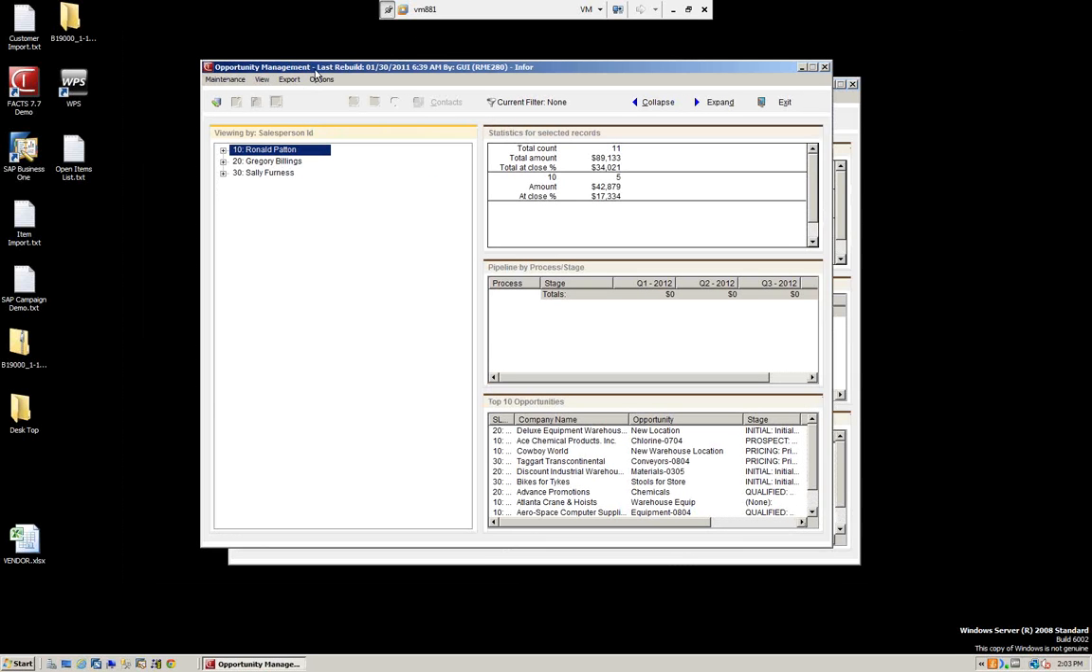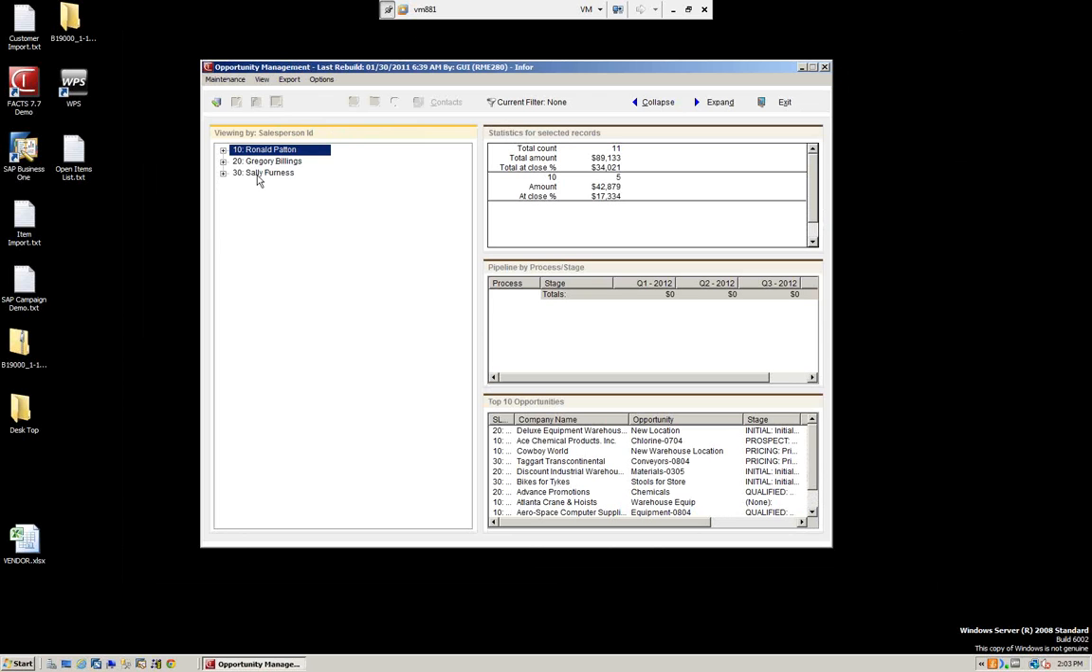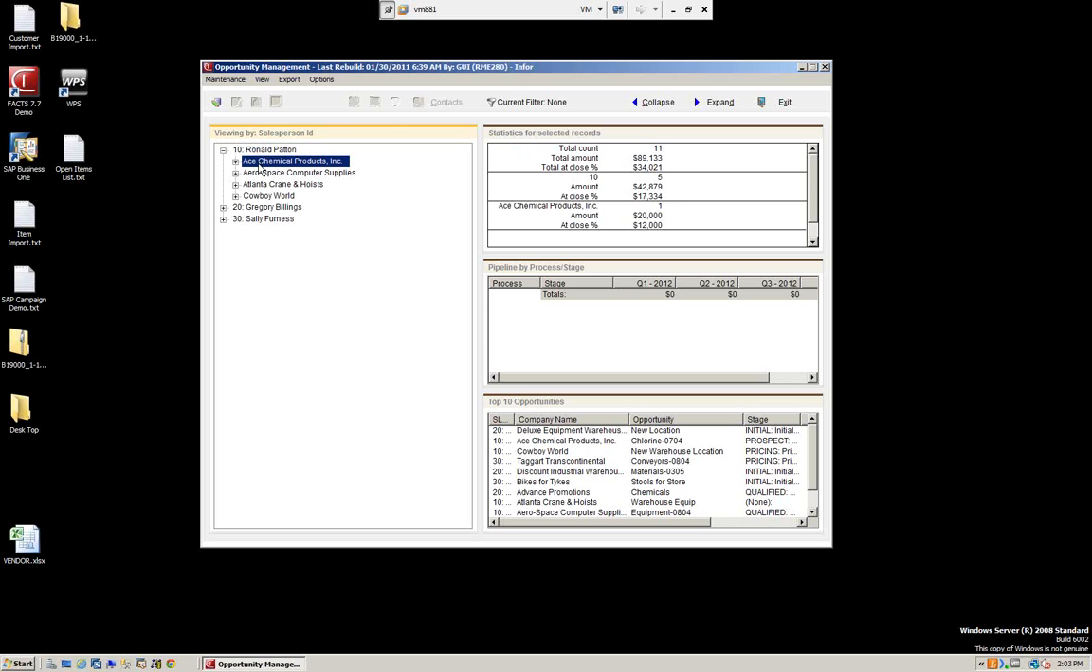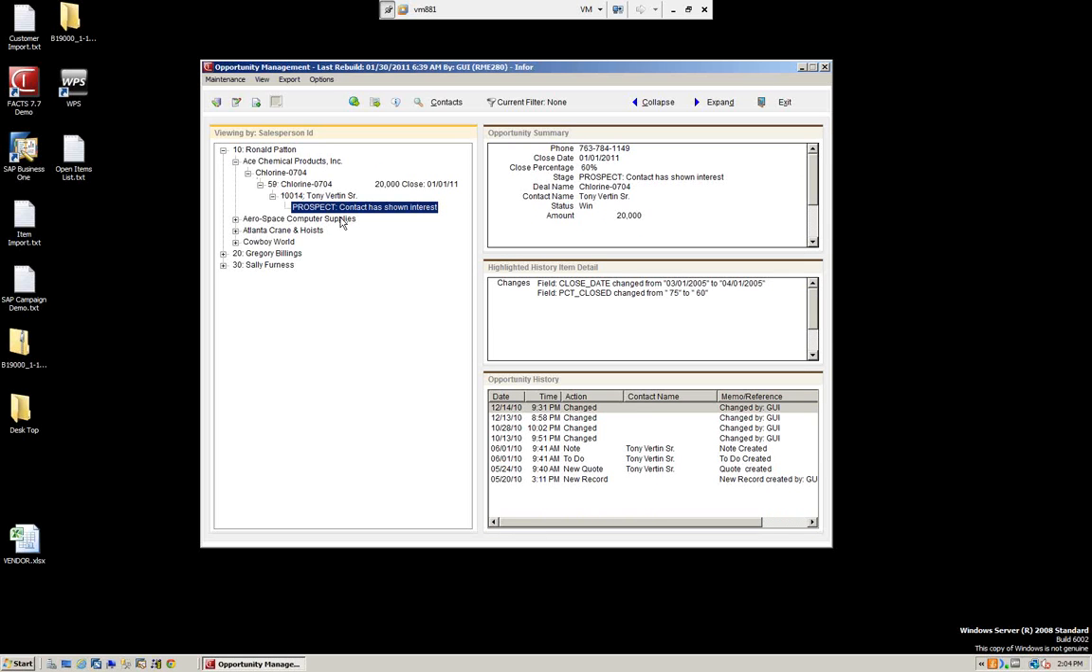And you can see here what I'm looking at is my sales opportunities, and I'm viewing it by salesperson ID. So here I can collapse and expand, so I can see Ronald, and I can see the customers he has. When I click here, you can see information related to ACE Chemical, and I can also expand. And if I look here, so here's all the way down to a prospect who's shown interest.